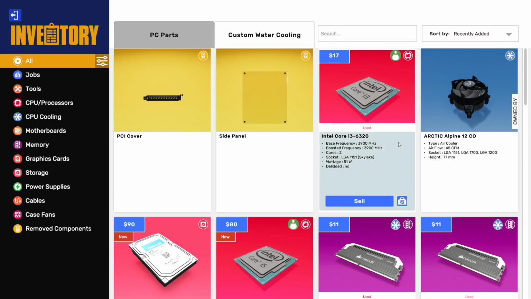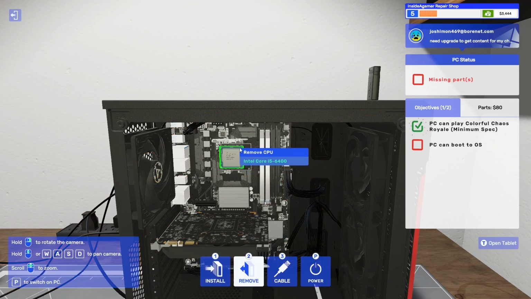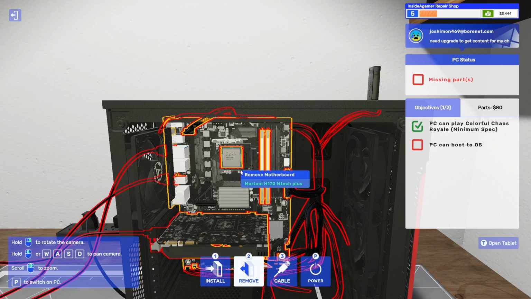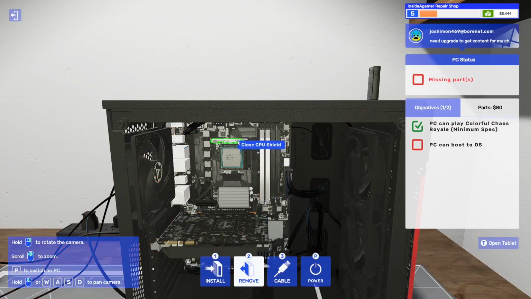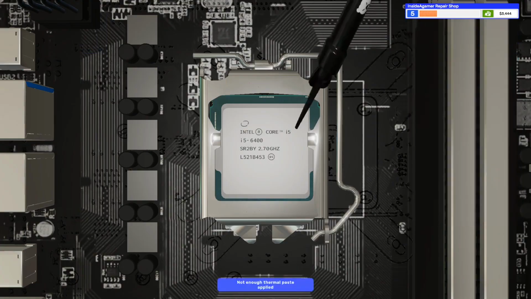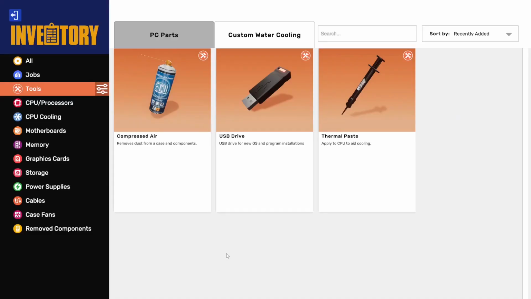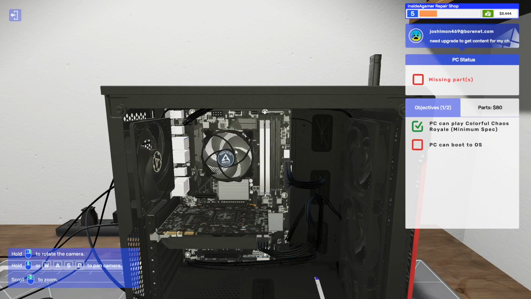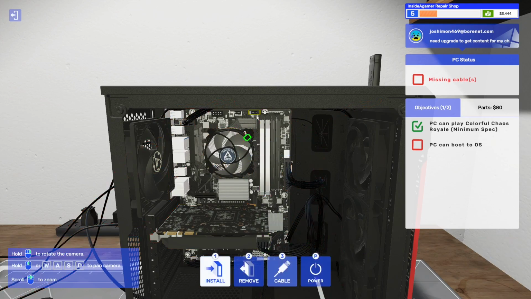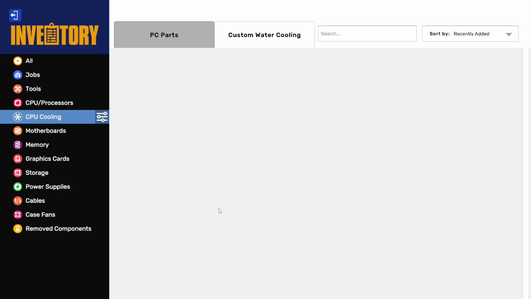Okay, we can install the i5. Where's my little thing to close the lid? There it is. Got the thermal paste on. Do no harm, put plenty of it on as well. Okay, CPU cooling. Install our new cable. It's still already plugged in, so we should be able to just boot this up now.